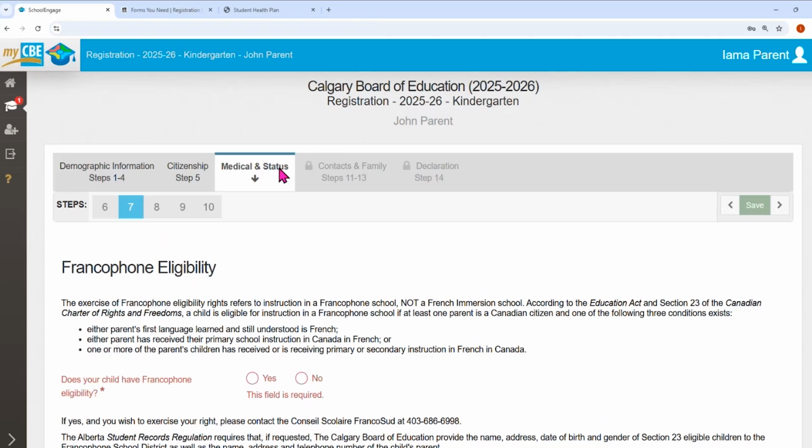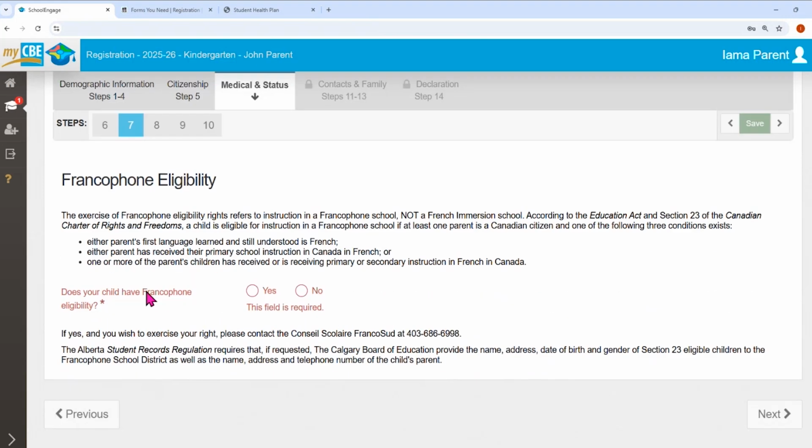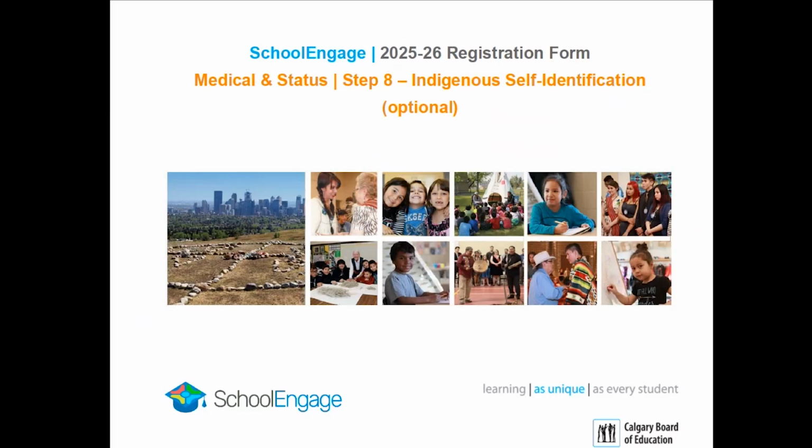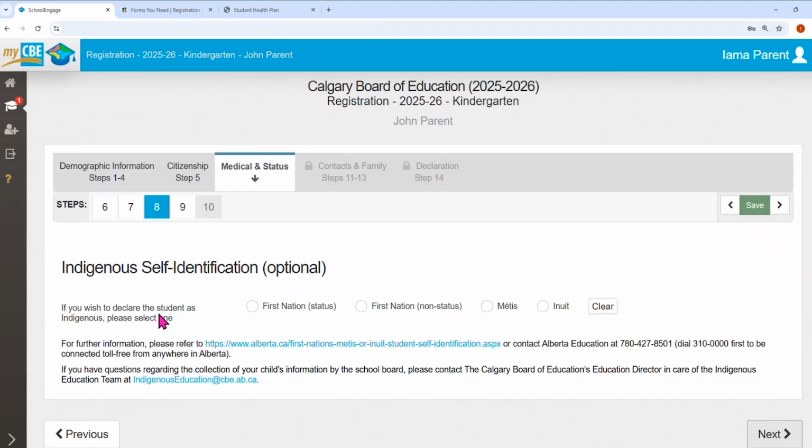So step 7 in the medical and status chapter, does your child have Francophone eligibility? Please select yes or no and click Next. Medical and status, step 8, Indigenous self-identification, optional. If you wish to declare the student as Indigenous, please select one: First Nation status, First Nation non-status, Métis, or Inuit. If you've made a selection in error, click on Clear to remove it. For further information, refer to the links below and click on Next.